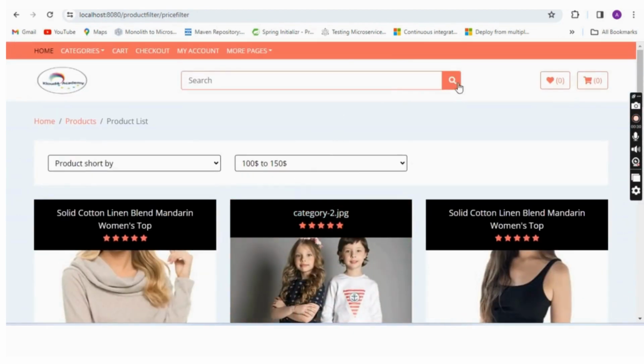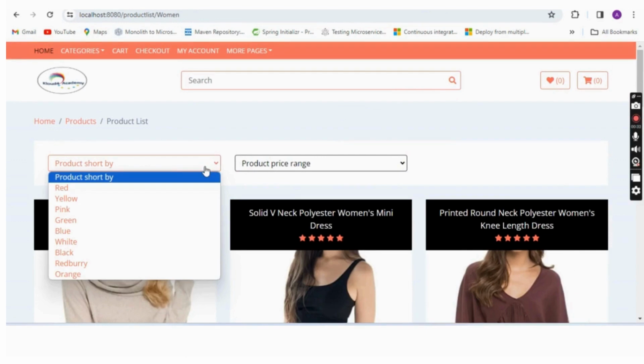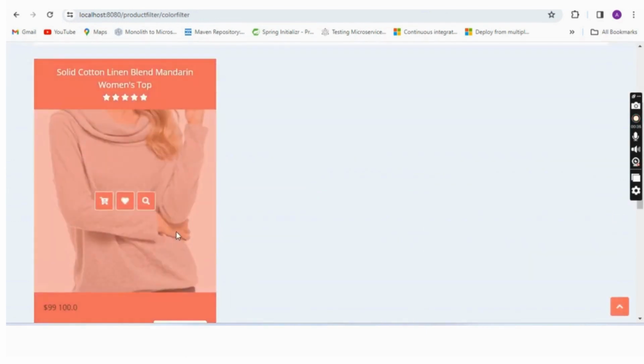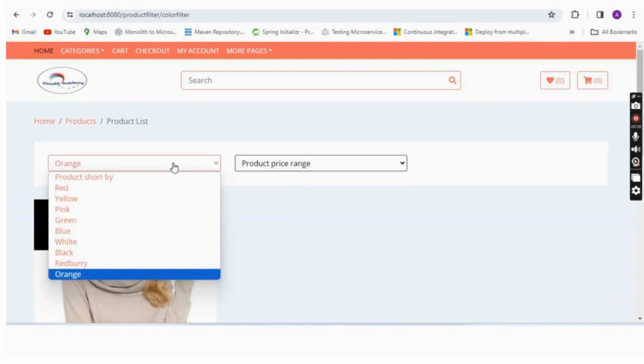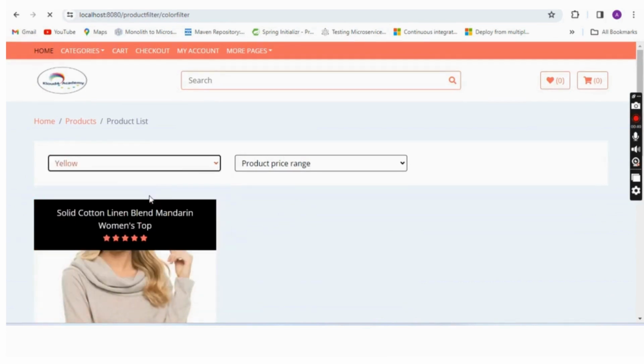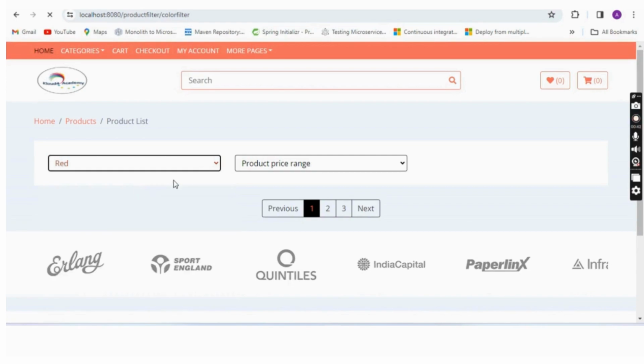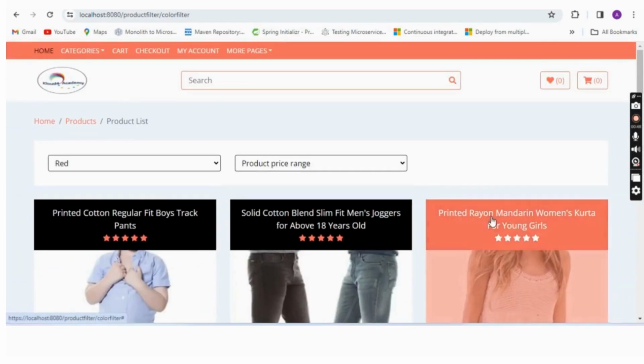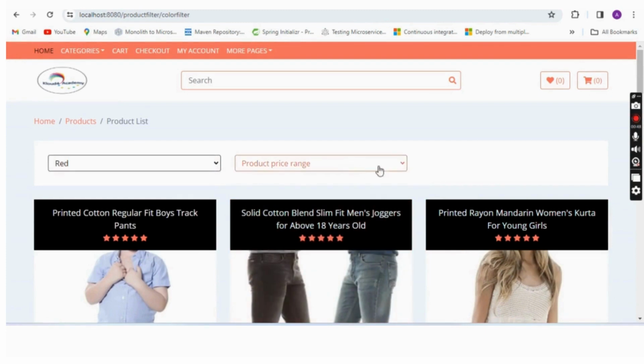If I want to filter based on color, you can click orange. It's not really an orange color, but the image data is like that. Actually, you can change the data. Yellow means nothing is there. Red color, yes, the red color items are displayed. So this is what we have implemented with Elasticsearch.